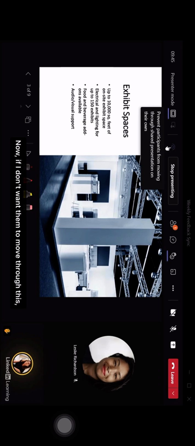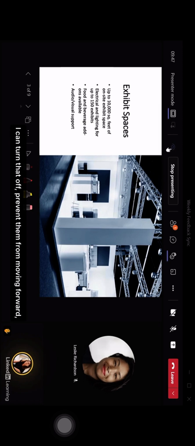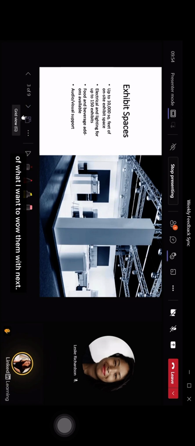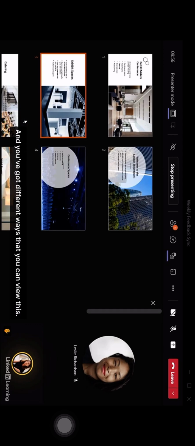Now, if I don't want them to move through this, I can turn that off, prevent them from moving forward. And now they won't be able to steal the thunder of what I want to wow them with next. And you've got different ways that you can view this.